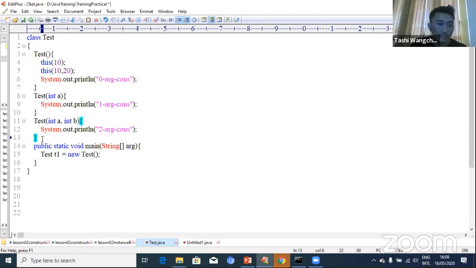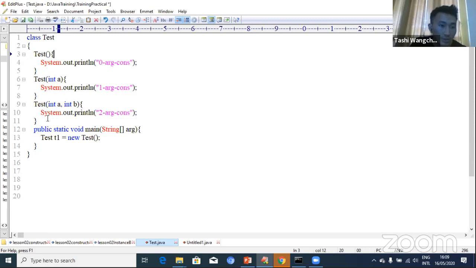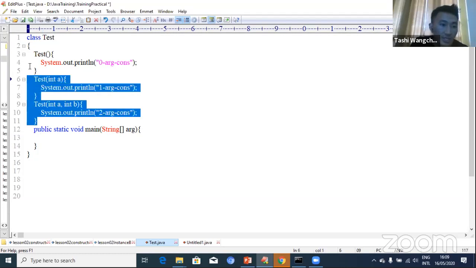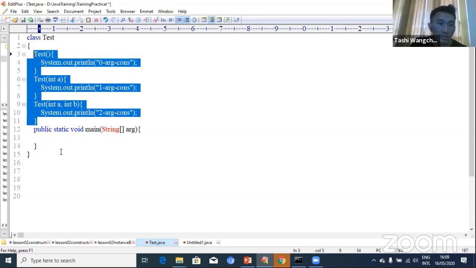Let me just remove this, just edit this to save time. Now let's say we have three constructors here: the zero argument constructor, the one argument constructor, and the two argument constructor. Now let's try to create objects and execute these constructors.